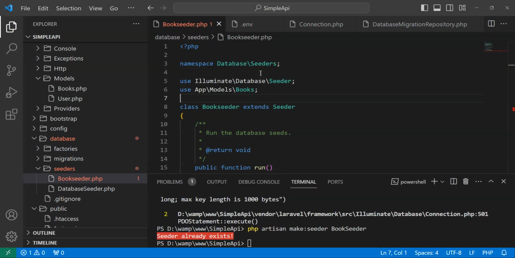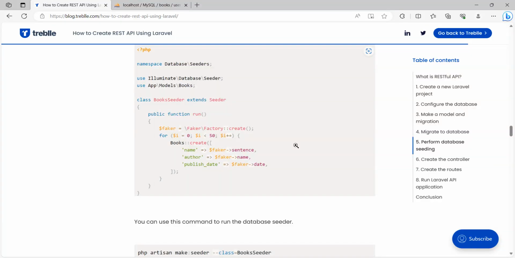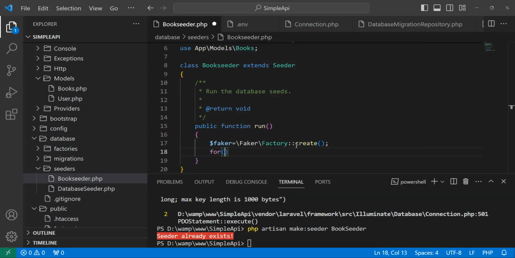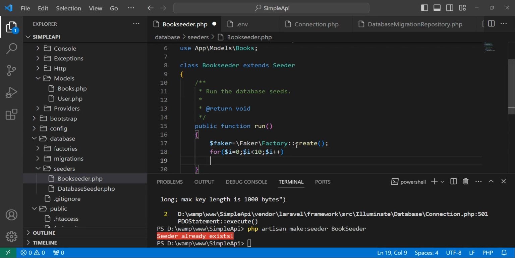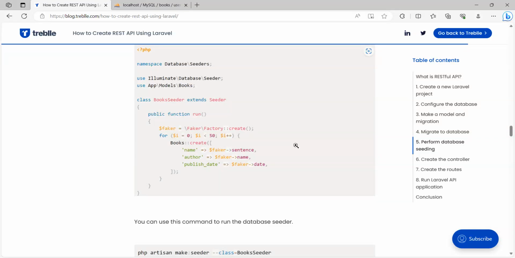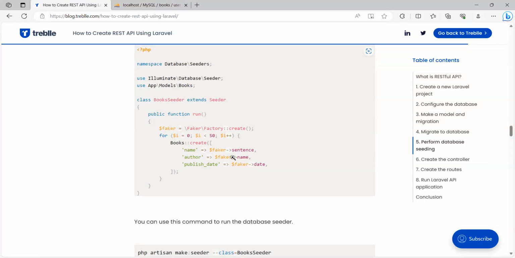Here the BookSeeder will extend the Seeder class, and in the run method we will write the Faker factory and create a method here. Once this method gets created, we will define a loop. We use the for loop for it, while the value is less than 10. Likewise, you can create data of, let's say, 50 records of the books. So here I have created a loop up to 50.